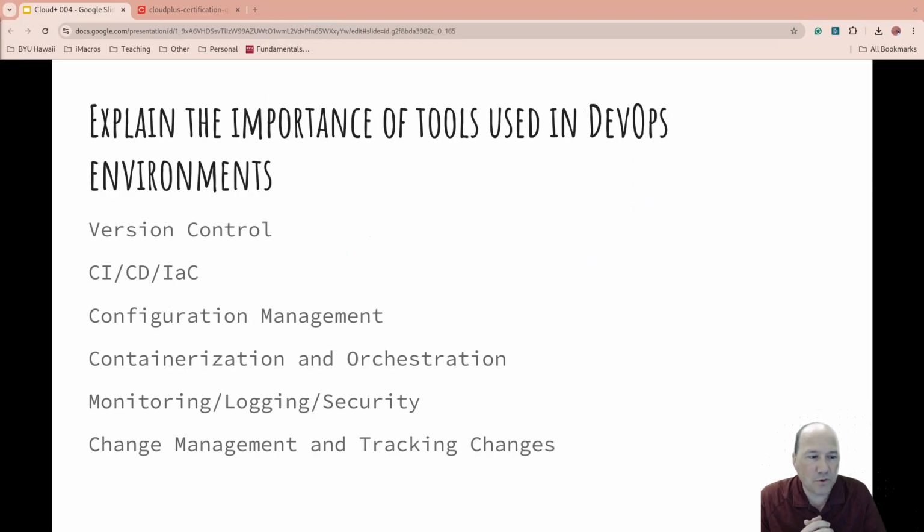Okay. So explain the importance of tools used in DevOps environments. So version control, continuous integration, continuous delivery, deployment, infrastructure as code. These are all heavily used. We've talked about some of those. So version control: Git, SVN. Of course you have GitHub out there. So are you doing it local or not? Are you using tools for infrastructure as code? So CloudFormation, Terraform.